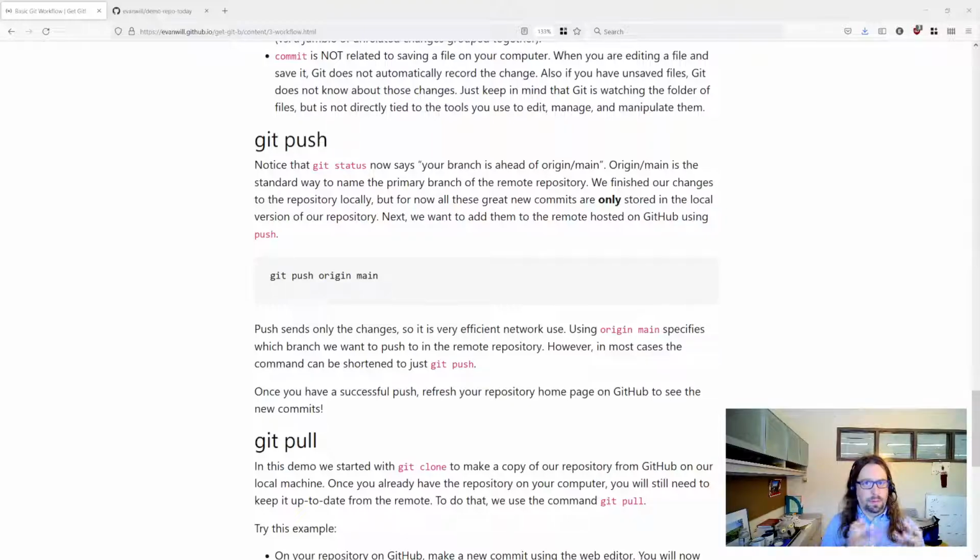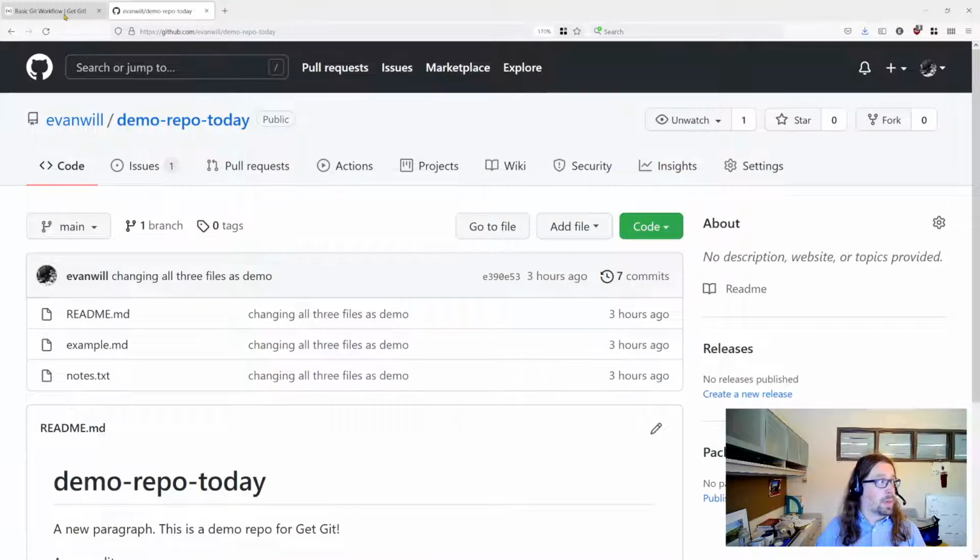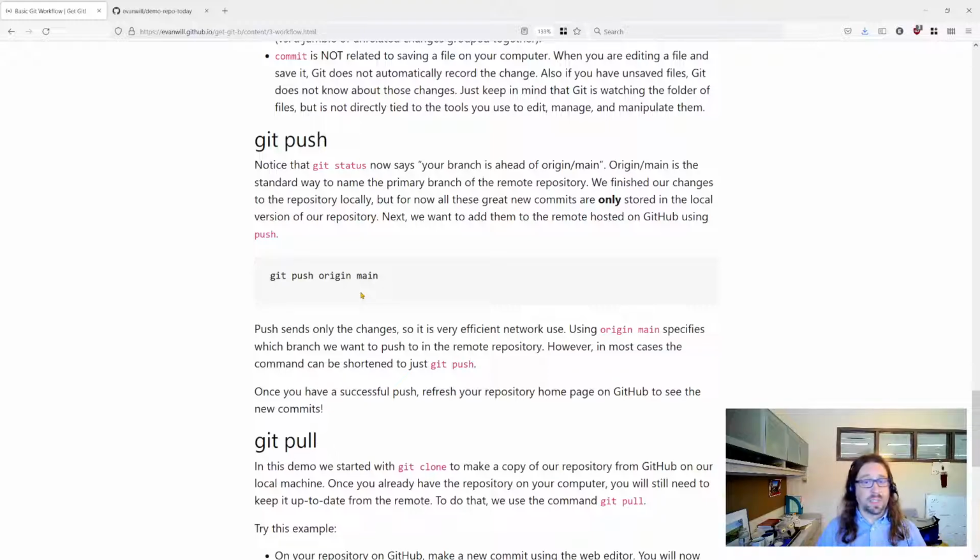We got our commits that we've done locally up on to the repository. The opposite of push is to pull. So we started today with this demo where we had set up a repository on GitHub, and we needed to make a copy of it down to our local machine, and we used git clone to do that. Now we already have a copy of this repository on our computer, so now we don't use clone anymore. So instead, to keep this repository up to date with what's on GitHub, we'll have to use the command git pull.